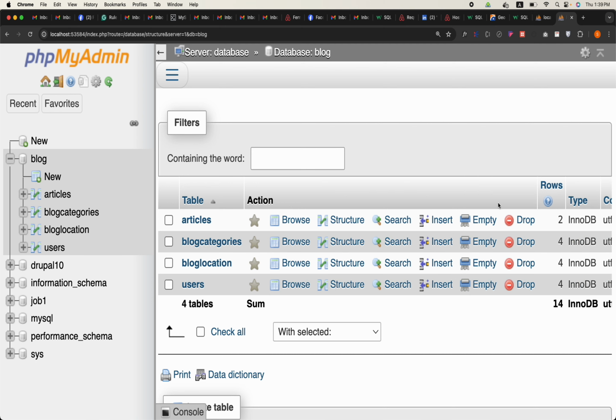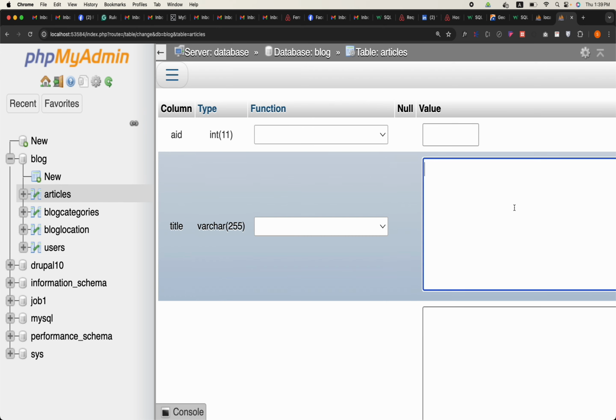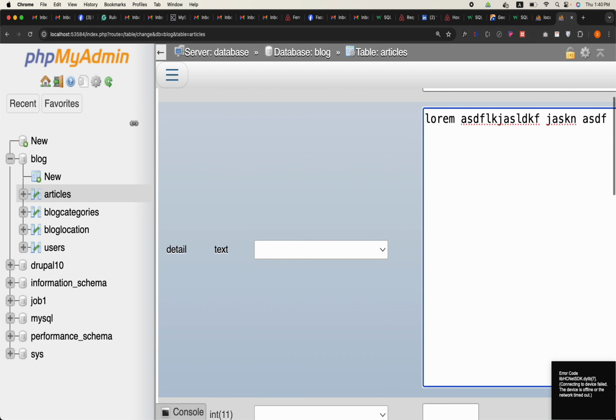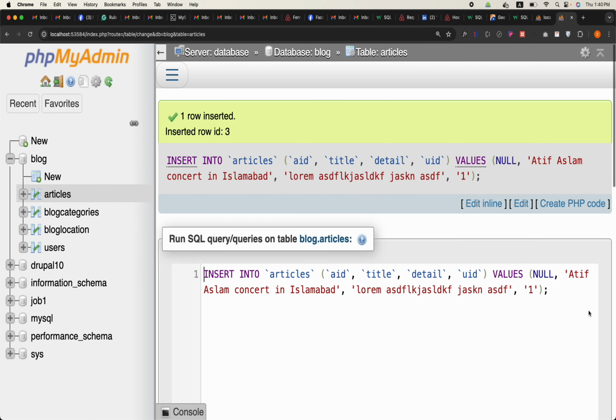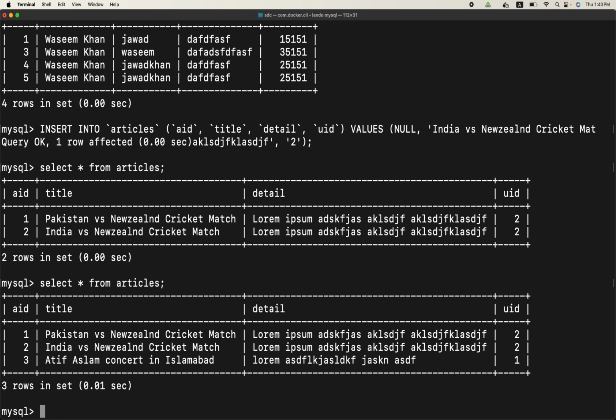Okay, so now if I create another article, Atif Aslam concert in Islamabad, and the UID is 1. It means user number one has created this article. And if I select all from articles, now how many articles will be there? 3. Both of the instances are connected to the same database, so that's fine.